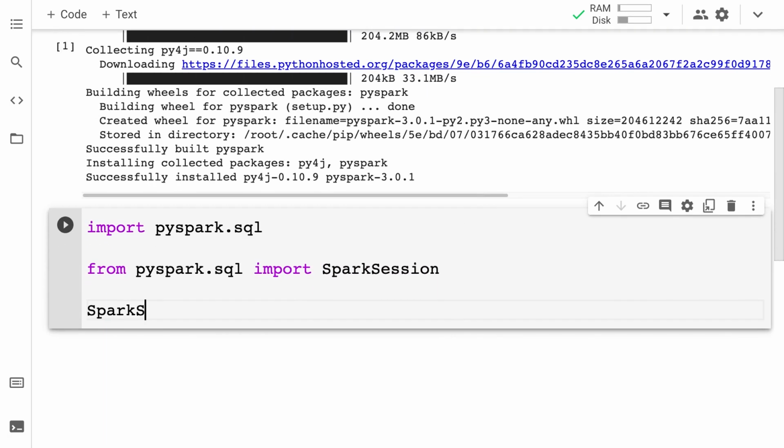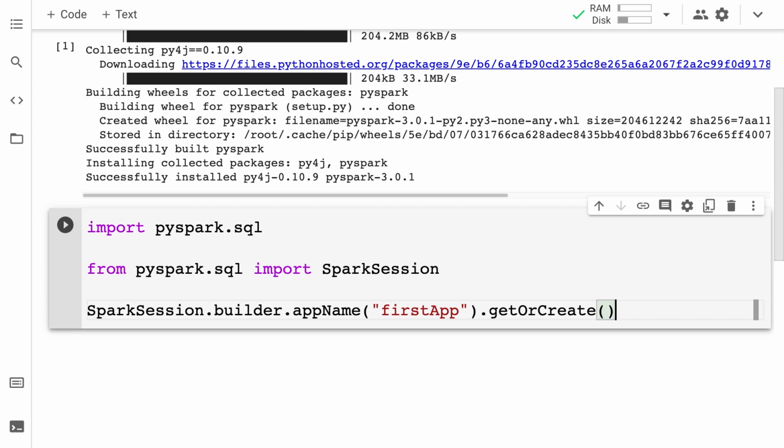I'm going to call Spark session and use its builder and use the function app name. This is going to allow you to set your app name. We are going to call this our first app. Okay, and then we're going to append the function get or create. This is going to either get the app if it already exists, or it's going to create it if it doesn't already exist. And we're going to store the result of this app in a variable Spark. So that way we can access all of its functions and different properties.